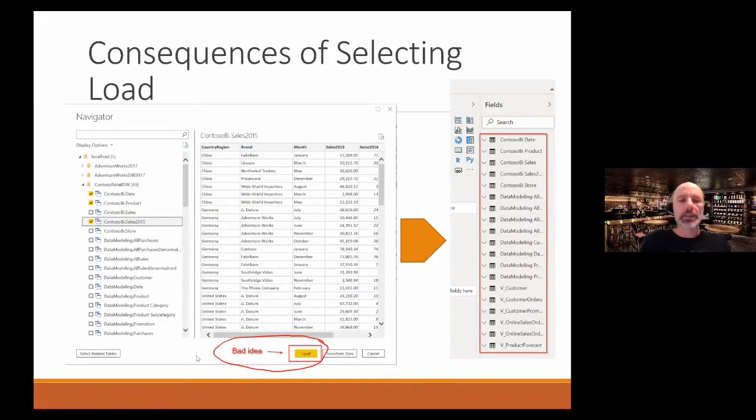I've gone through here and selected a bunch of tables, and if you hit load, this over here is what you get in Power BI Desktop. That is a complete and utter mess. There is no way this is a Star Schema. You have two different sales tables. Can you imagine the DAX you're going to have to write to get total sales to combine two different tables? And look at all these table names.